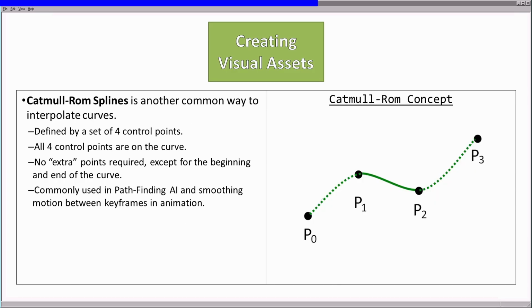Catmull-Rom splines are another way to interpolate curves. These splines are also defined by a set of 4 control points. The big difference is that all 4 control points are actually on the curve. There are no extra points required except for the ones at the beginning and the end of the curve. This kind of spline is commonly used in pathfinding algorithms and smoothing motion between keyframe animations.